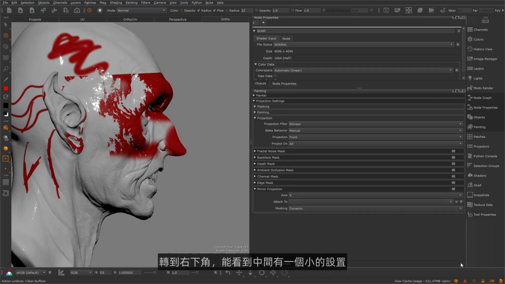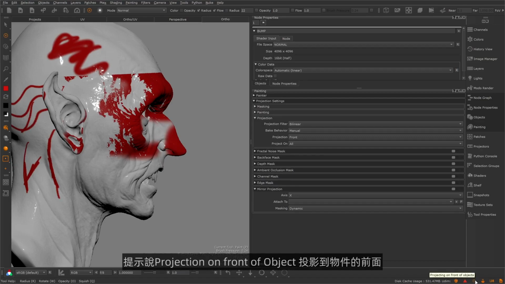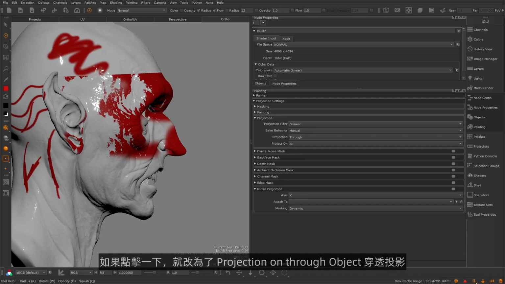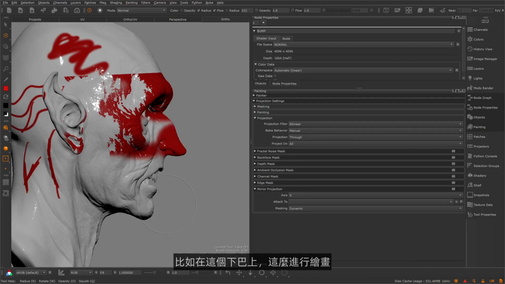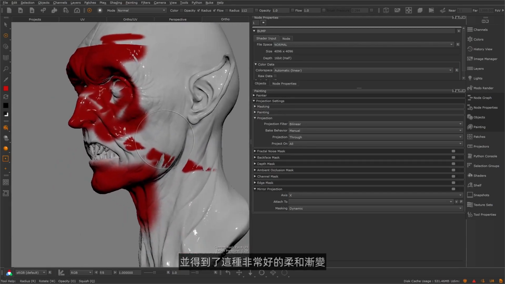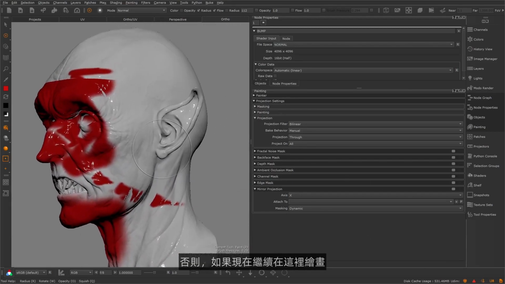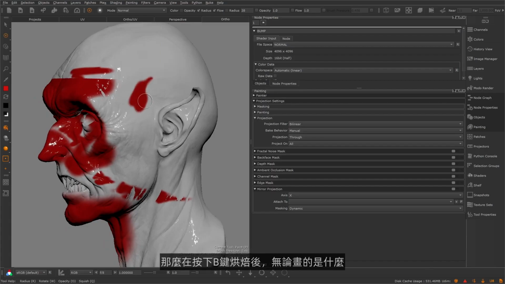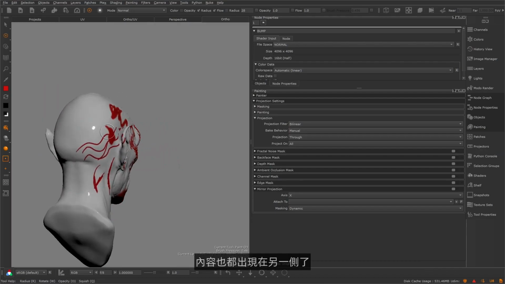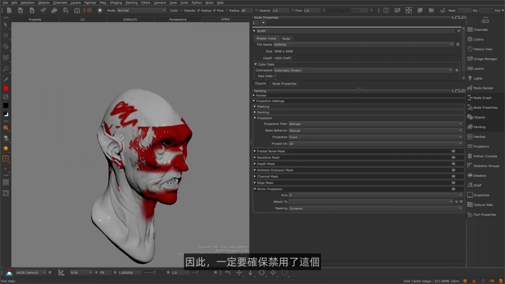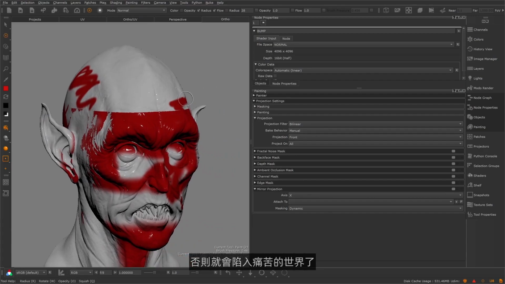So here we go. And then by going to the bottom right, you can see that we have a little setting in the middle. This says projection on front of object. So if we click this one, this is going to be through. So now if we were to paint here, now we can even paint a bit on his chin and such, paint here. This is going to paint through. So now you get this really nice and soft gradient. Just remember to disable it, because if you keep painting now here, whatever you do paint, hit the B key for bake, this is going to, well, paint through. So this is going to go on the other side as well. So just be sure to disable this one. Otherwise, you are going to be in a world of pain.